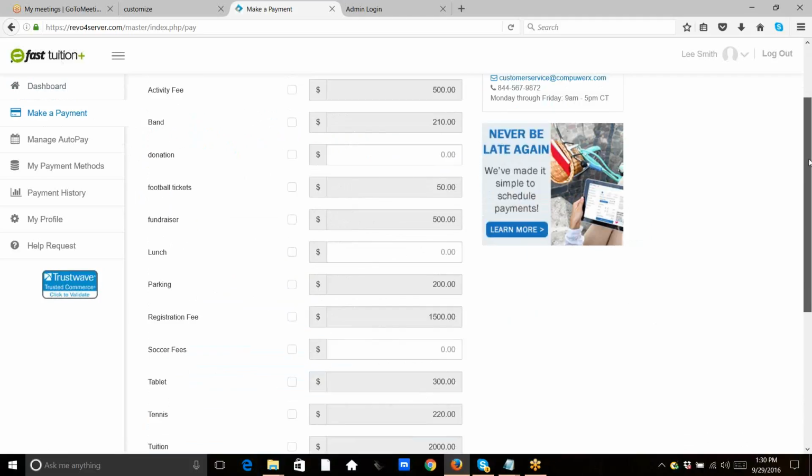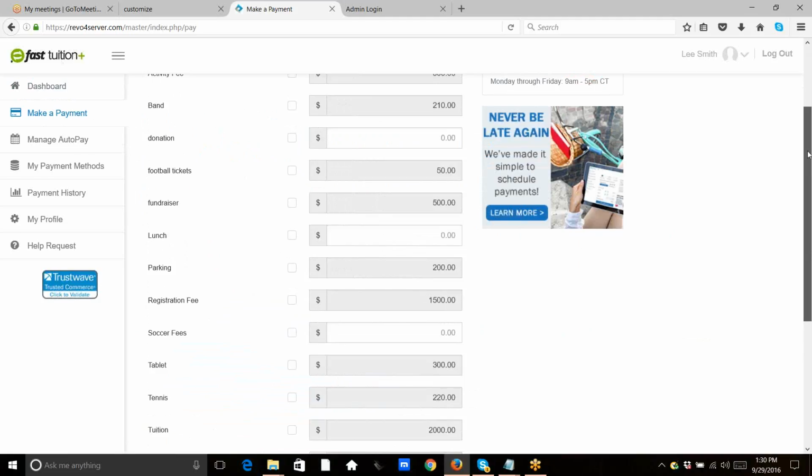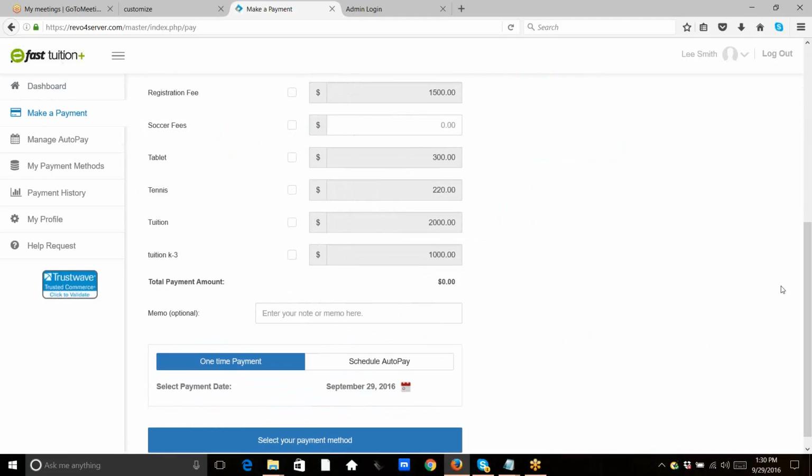So for things like this, we would recommend the parents do a scheduled automatic payment for their tuition amount. But for lunch money, fundraising, parking fees, and so on and so forth, they could go in every month to pay a one-time payment.